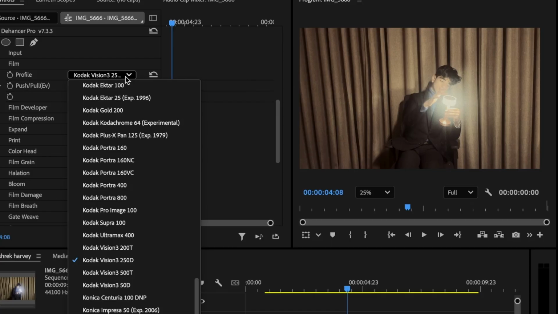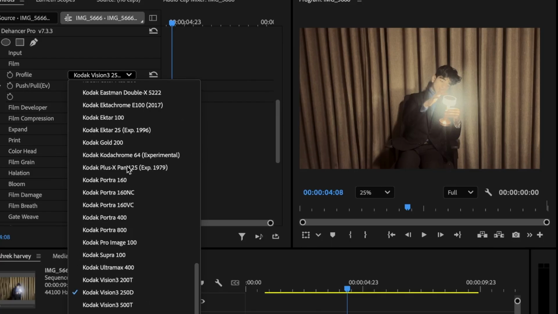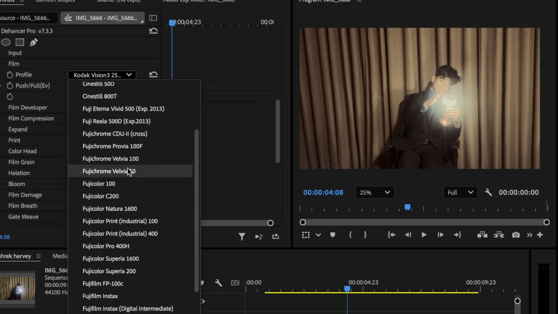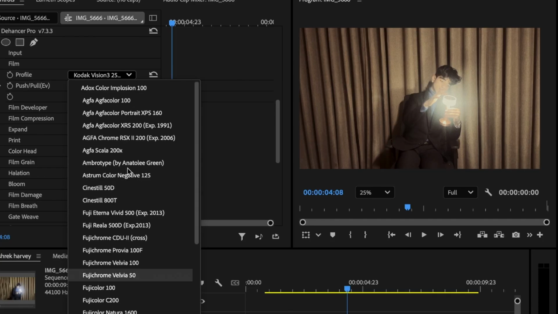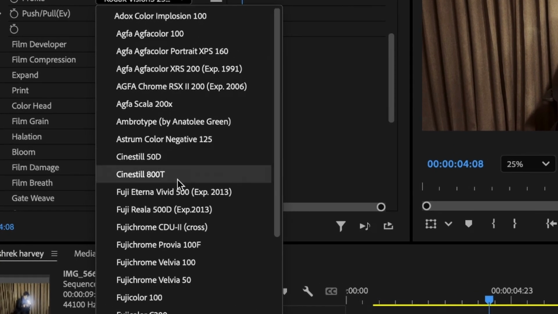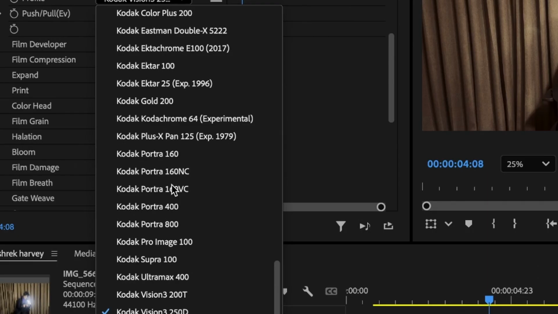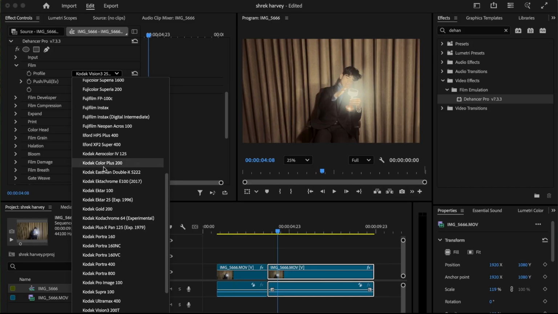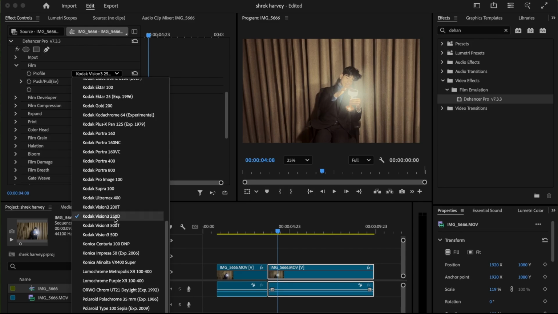Here comes the niche of Dehancer. This is where Dehancer gets a clear upper hand amongst many other film emulating programs. Here you can see it has numerous profiles. Dehancer claims to have more than 130 film profiles, so there are a lot of them, and that's not it. Dehancer keeps updating, keeps giving us more profiles every week or so. So that is a really good thing about Dehancer. Here you can choose whichever film profile you want.